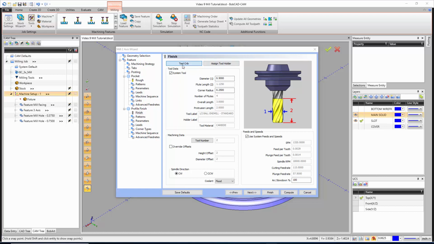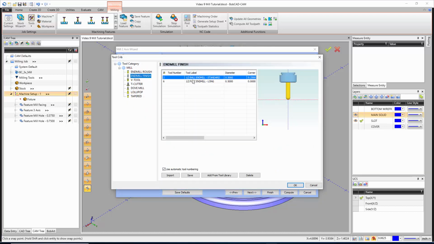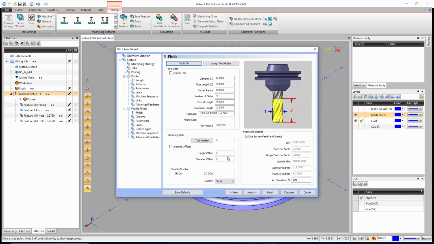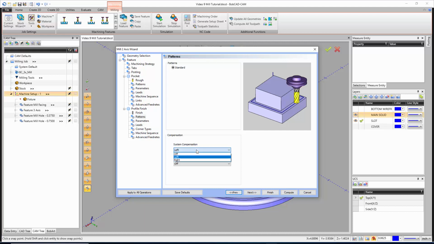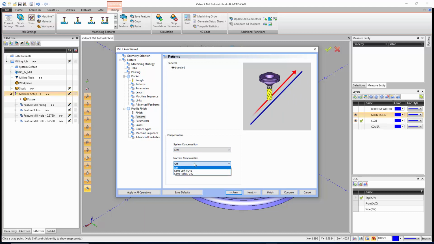It grabbed my 1/2 inch ball. I'm going to go up to the tool crib and I'm going to choose my 1/2 inch flat end mill and hit OK. And then go next. For the patterns here, I have a standard pattern. This is just going to go around and finish the 15 thousandths that's on the wall. So we have a choice of compensations. We can let BobCAD do all the compensating, which for me is to the left because I want to use a climb mill. So I have a left side, a right side, or off. I like to use left, but I also like to use machine compensation, which gives me a G41 in my code. So I'm going to use that there.